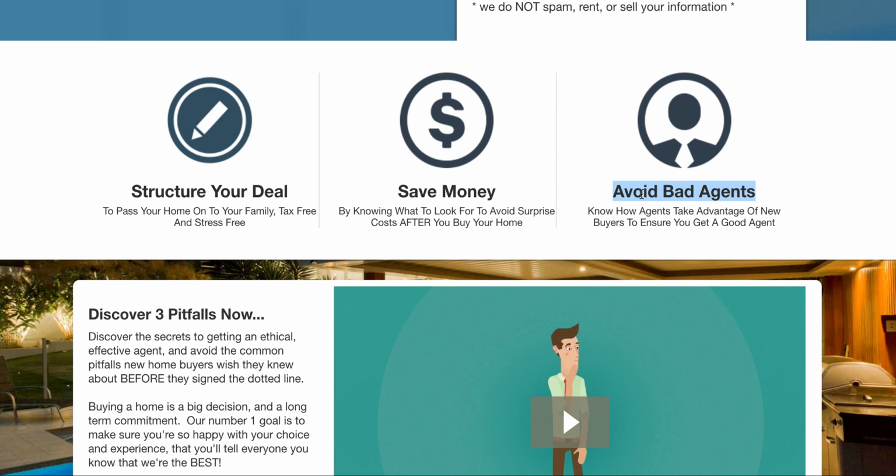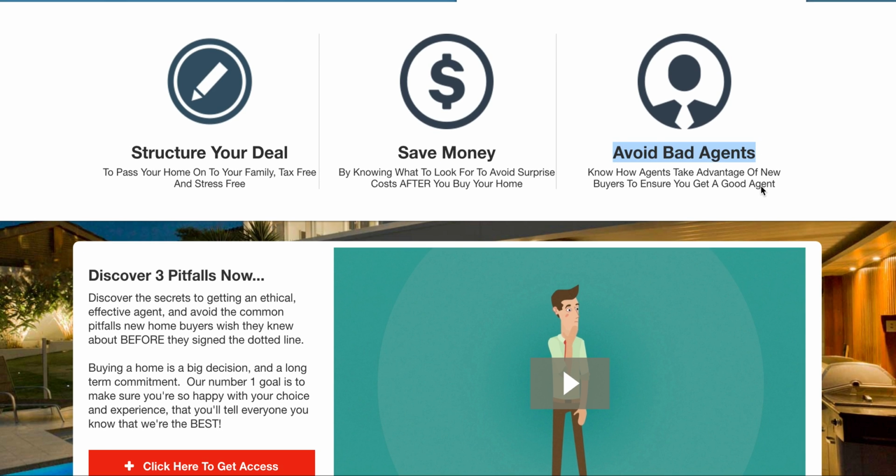Avoid bad agents. You could change that if you want to be more positive to pick a good agent or pick the best agent. But then that sounds kind of salesy, and they feel like you're kind of bragging about something. What I like about saying avoid bad agents here is that in the subconscious mind, I'm a big believer in inception, where you get people to feel like you're giving them the idea that you want them to have, but they feel like it was their idea. So what this does is this tells people, hey, I'm going to give you the secret of how to identify a bad agent.